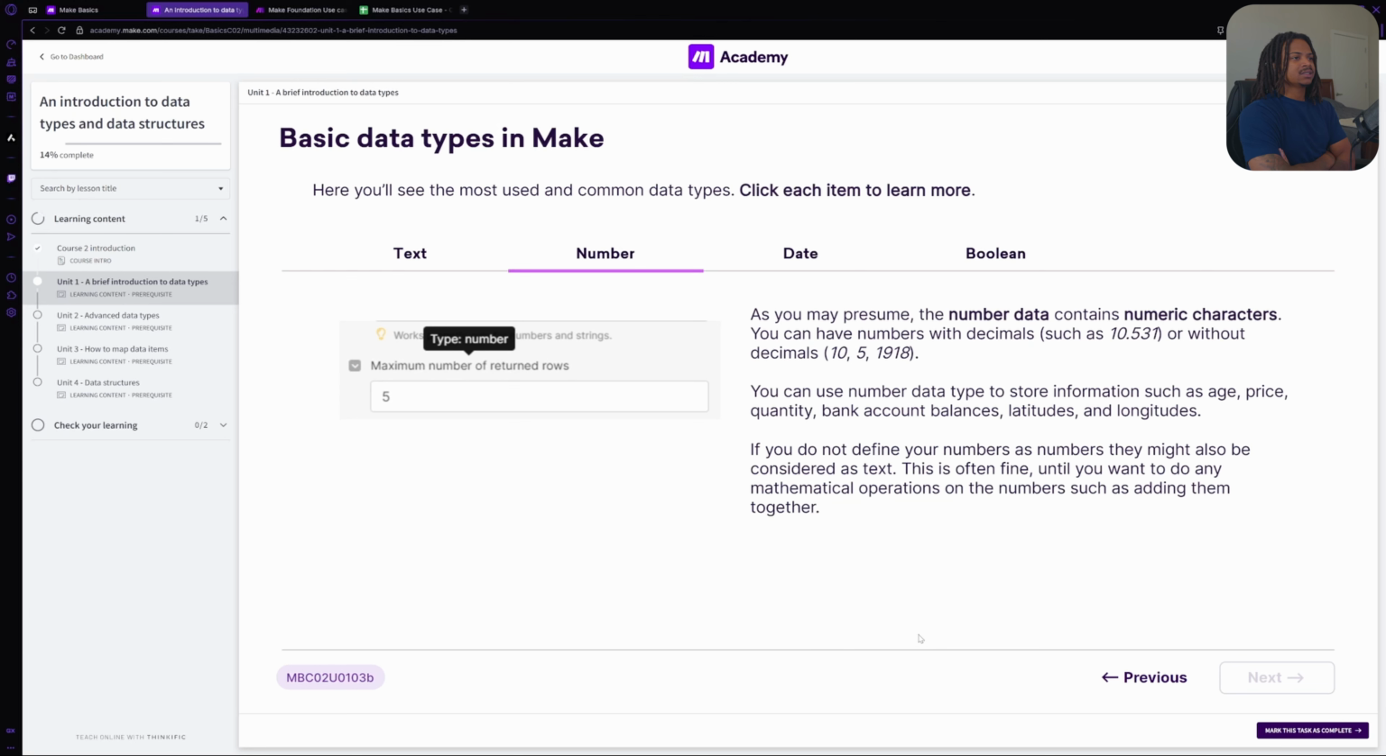You can use number data types to store information such as age, price, quantity, bank account balances, latitudes, and longitudes. If you do not define your numbers as numbers, they might also be considered as text. This is often fine until you want to do any mathematical operations on the numbers, such as adding them together. The text data type includes numbers because it's any character, right?